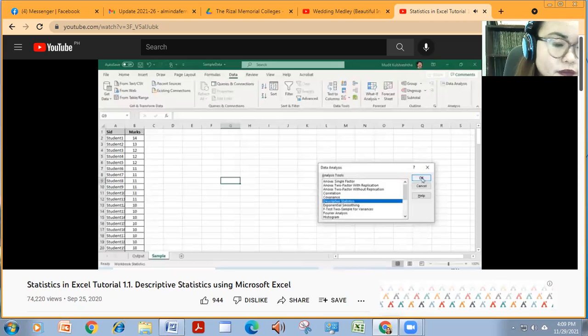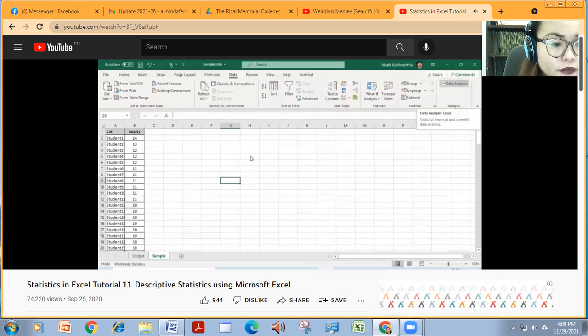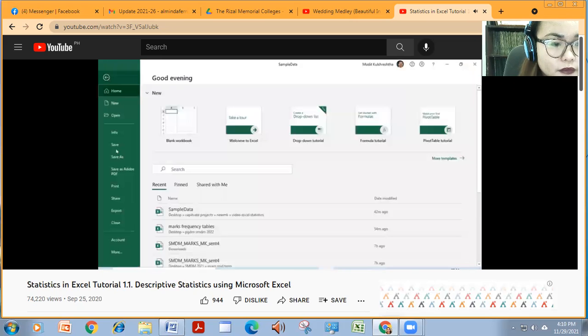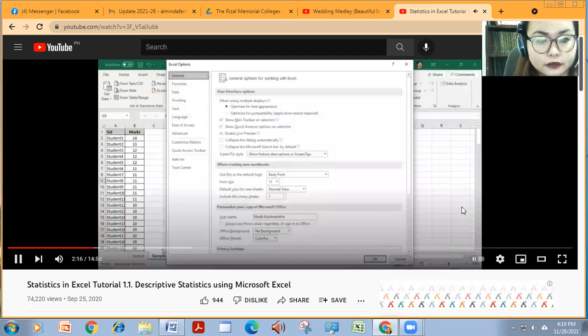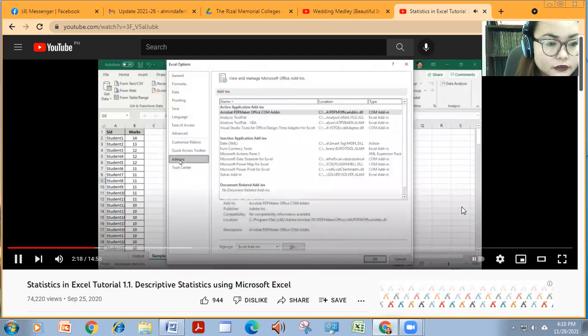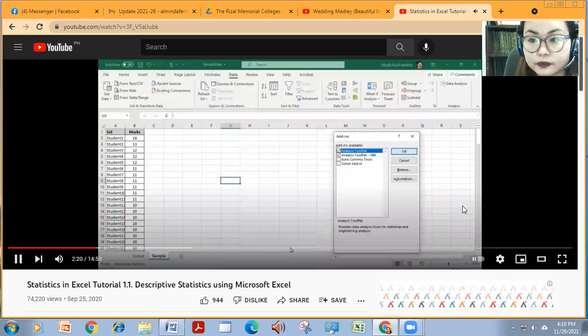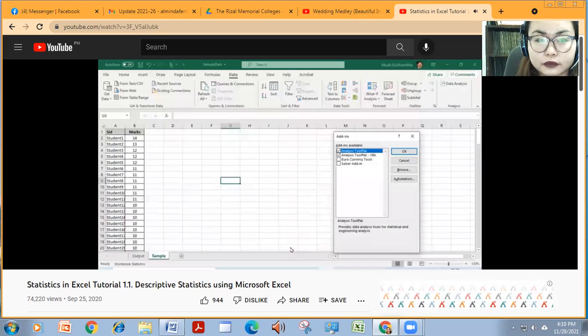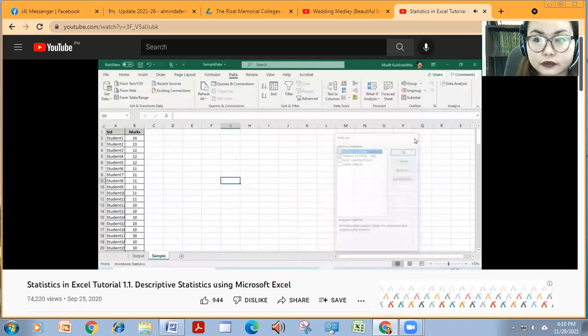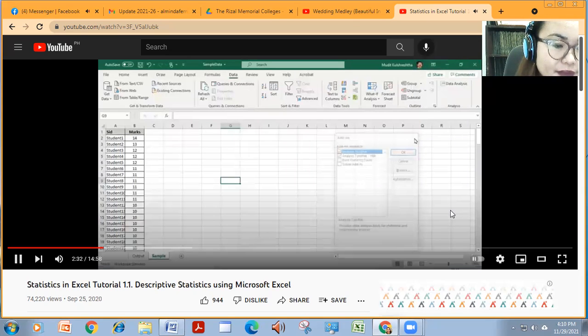Now, for some of you, it is possible that this Data Analysis menu is actually not appearing. In that particular case, you have to go to File, go to More, and click on Options. You'll find something called Excel Add-ins. Go to Excel Add-ins, press Go. Just check the Analysis ToolPak and Analysis ToolPak VBA and press OK, and this menu will appear. There is no need for you to restart Excel. This menu will start appearing on your toolbar.